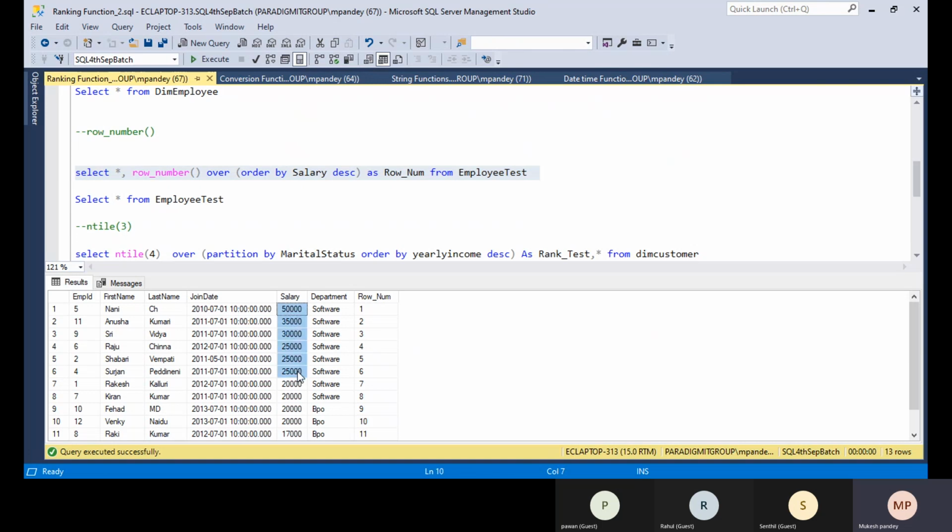They do not check for any duplicate values. Sometimes you have to generate a number in the table, and then you can use the row number function. For example, here you can see the employee text. Suppose a serial number is coming 1, 2, 3. Sometimes the employee ID is not consistent, but if you want to generate a row number, meaning a serial number, we can use the row number function.